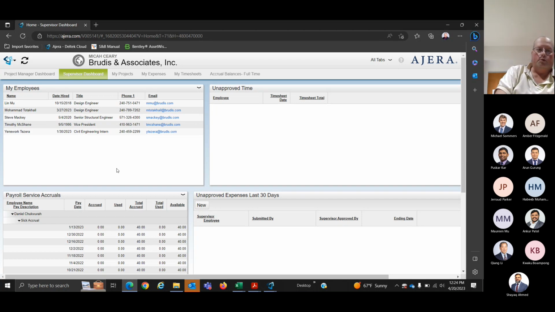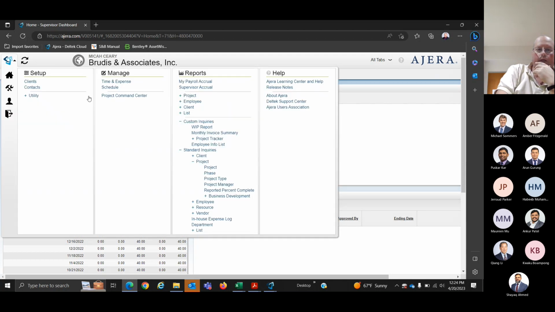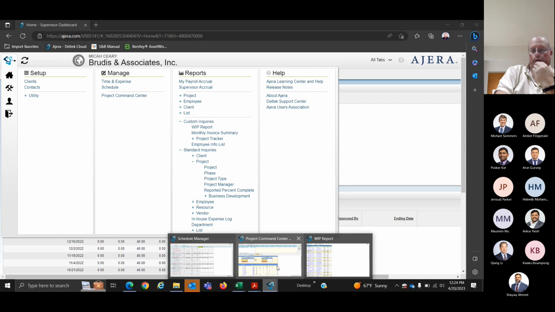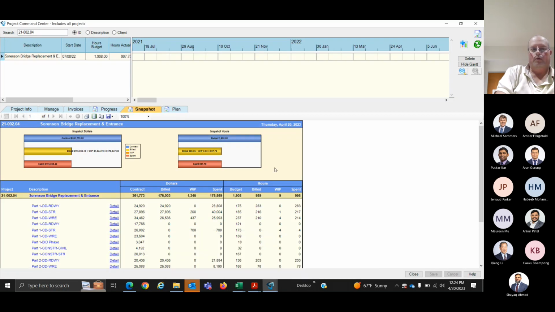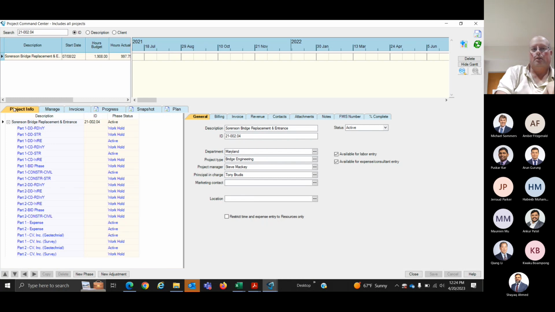And so when you step into Ajera, you're gonna get this kind of view, either the supervisor or the PM view, depending on who is looking. Where I'm going now is something under the menu: this little flower thing in the upper corner is your drop down for the menu. There's something under Manage called Project Command Center. That's gonna take you straight to a view that looks like this. The one I'm using is 21-002.04.